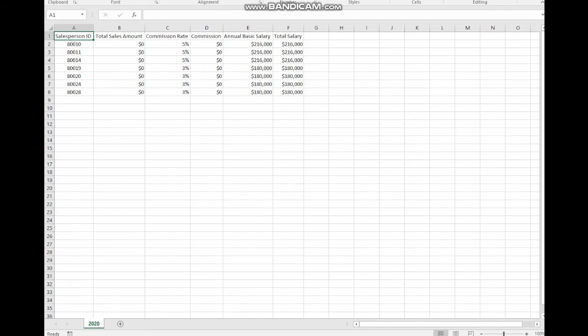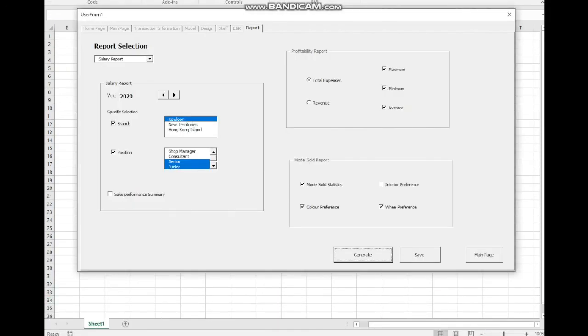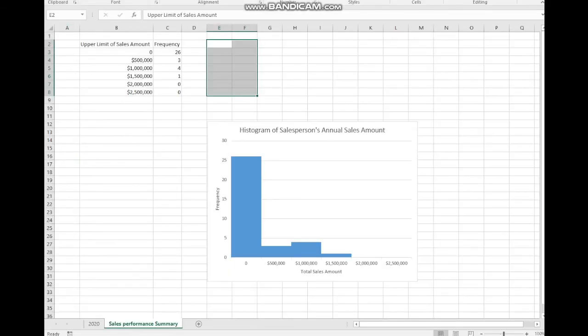There will be some more specifics of your options, and you can also select the sales performance summary, and this is the histogram.